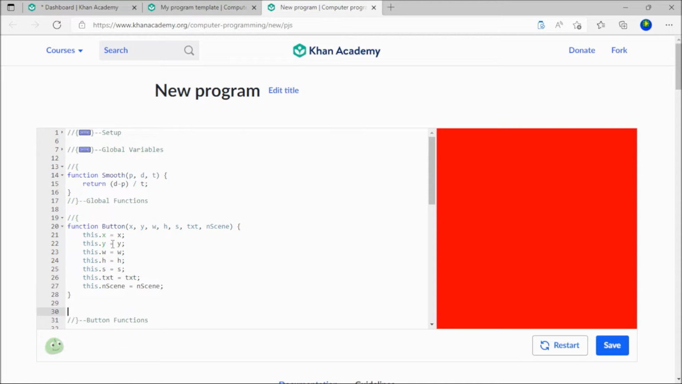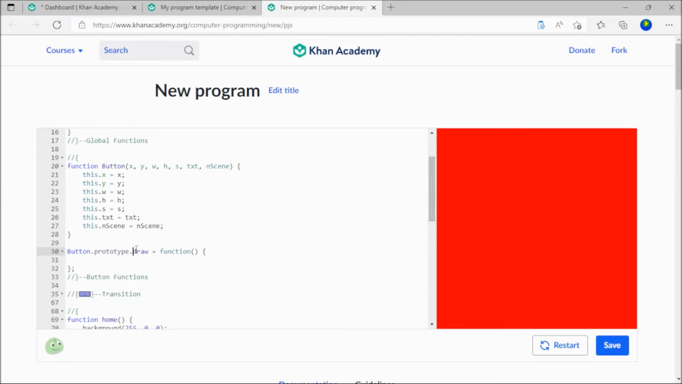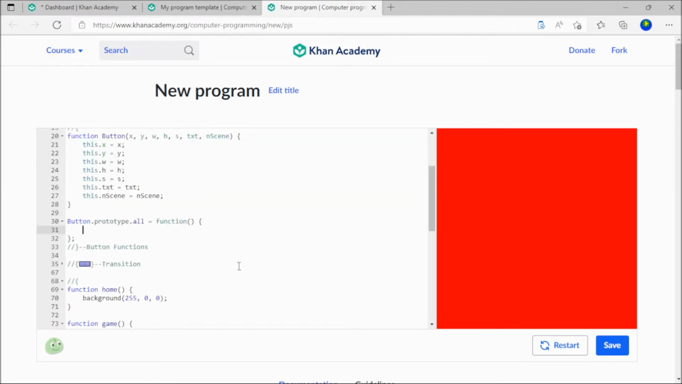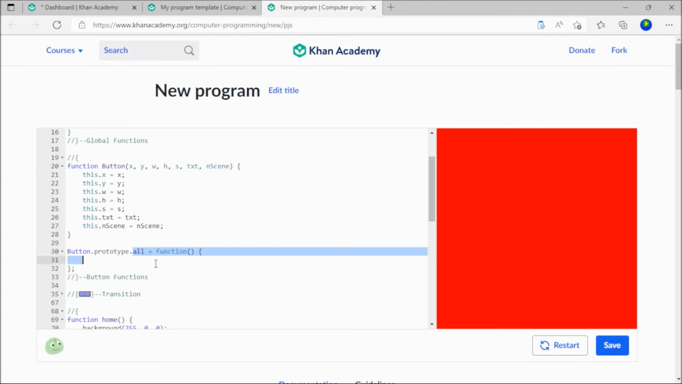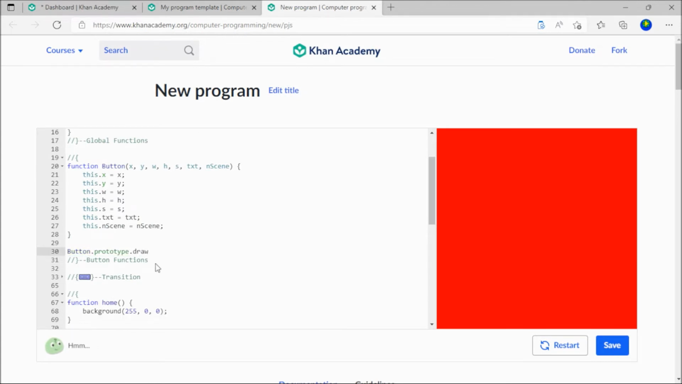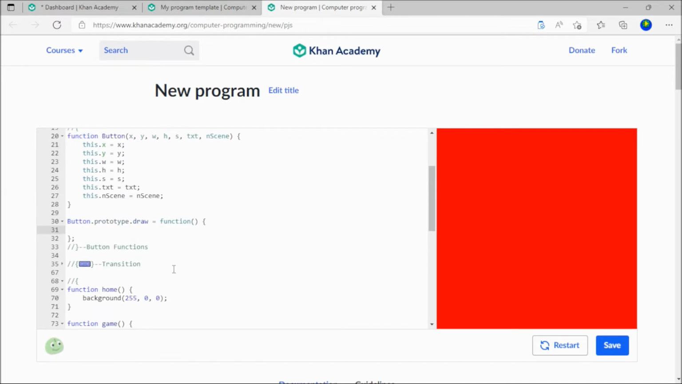And now we'll write button dot prototype dot draw equals function. Now I know that some people like to put all right here, prototype dot all, because it shows green when you call it, but I like to do draw because you can just hit equals and we'll write the rest. Alright, so this is where the button function code will be.